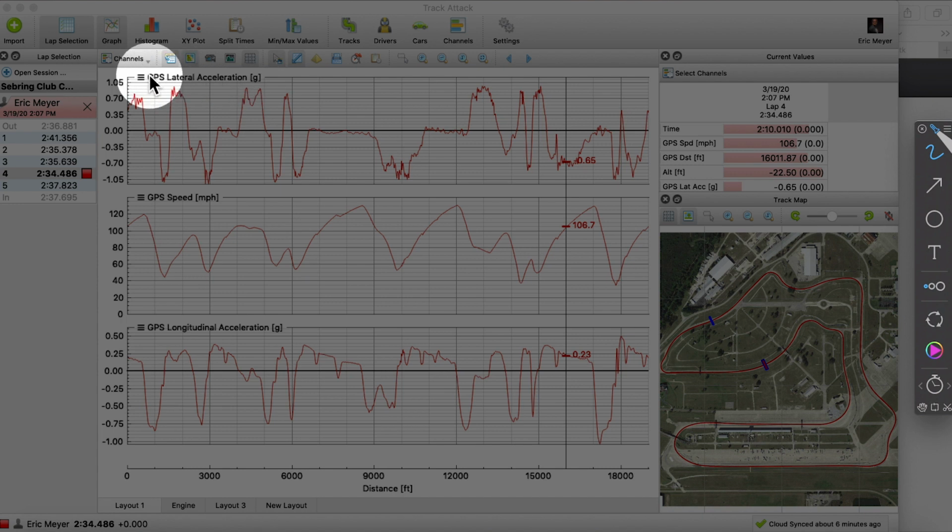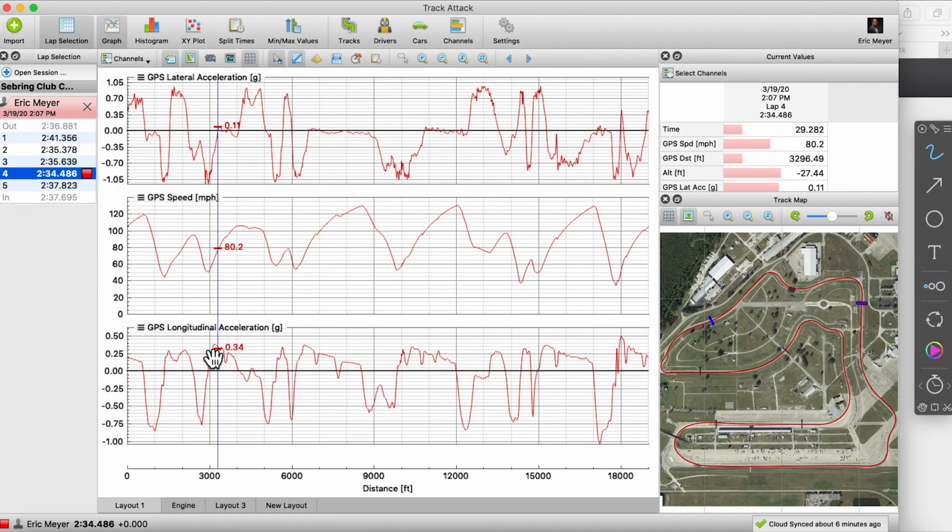Remember, that's what your hands do when you turn the wheel. So this would be a straightaway right here, because we're not turning the wheel. Down here, longitudinal, that is your hands and your feet. And I'll put a link in the bottom of the video below so you can understand what these channels are. This is not about teaching you data. This is just about showing you the software. Below this line is braking, and above this line is accelerating. So these are negative G's down here and positive G's up here. We're not going to get into that.